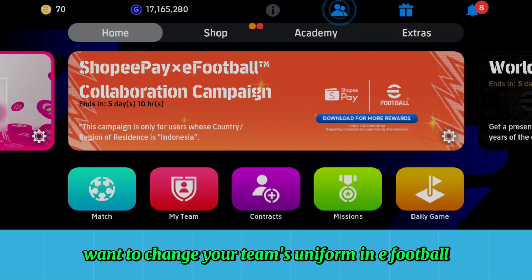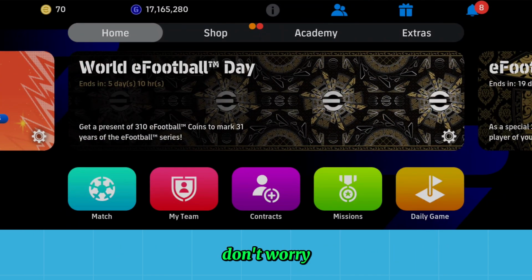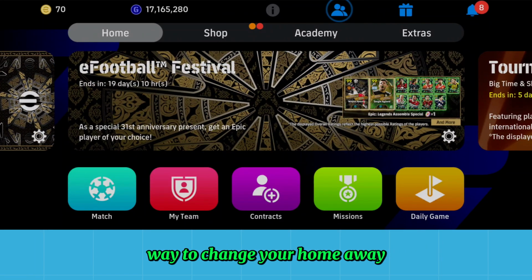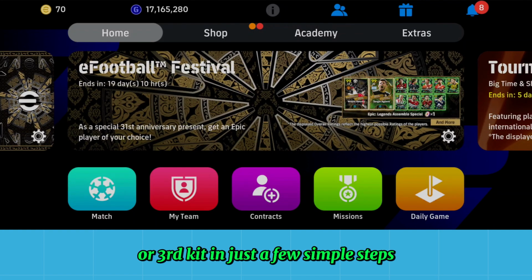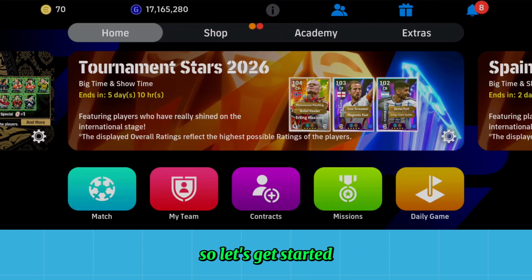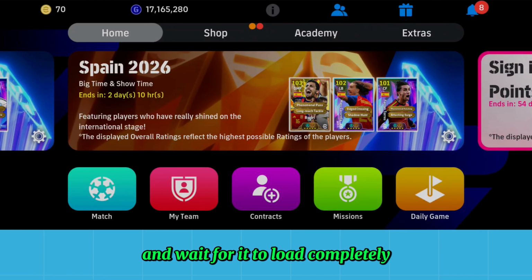Want to change your team's uniform in eFootball but don't know where to find the option? Don't worry. In this video, I'll show you the quickest and easiest way to change your home, away, or third kit in just a few simple steps. So, let's get started. First, open the eFootball game on your device and wait for it to load completely.